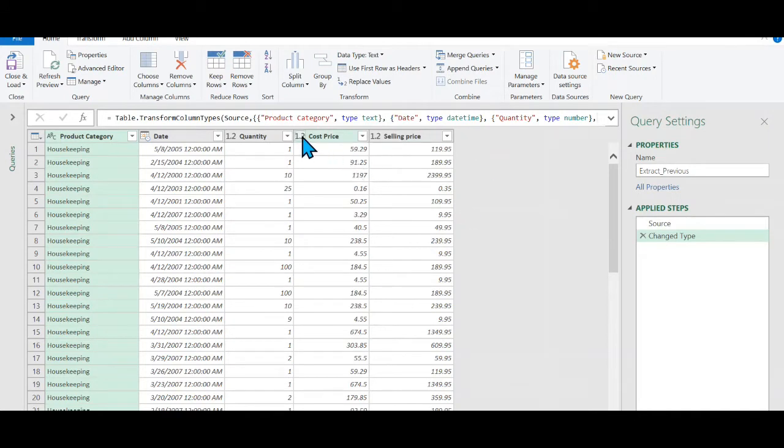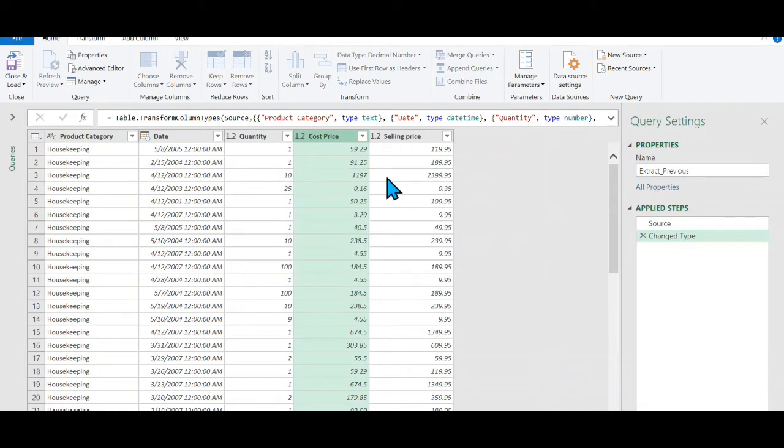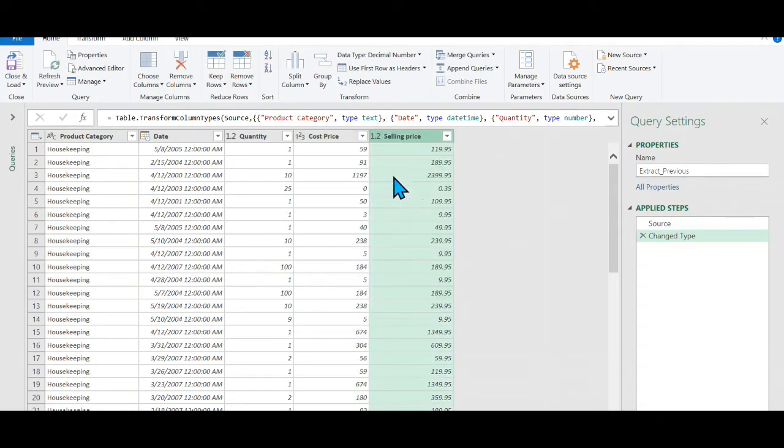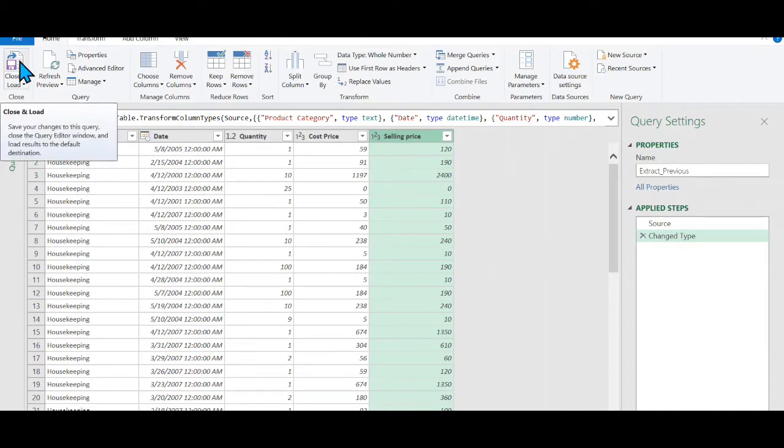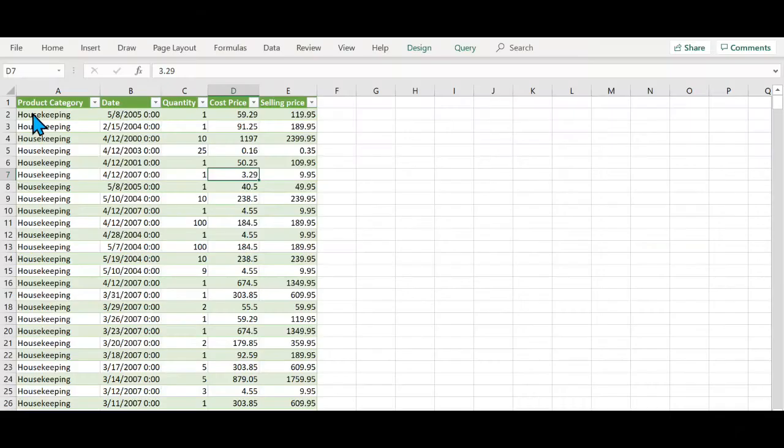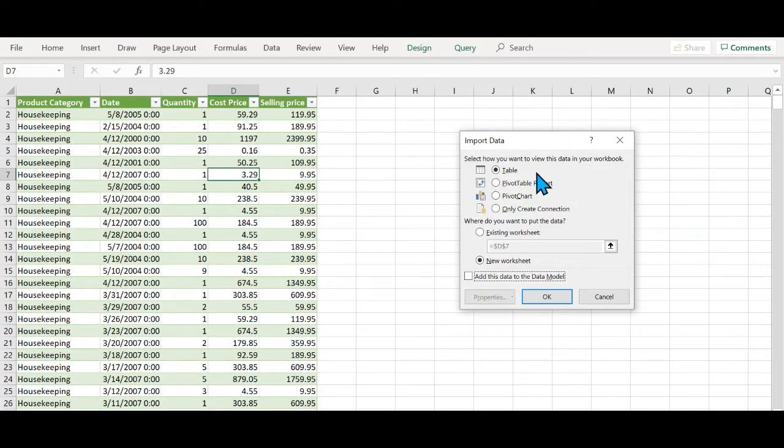I can do whatever processing I want in Power Query. For example, I remove the decimals from these two columns, and now if I want to load it back to Excel, I can click on this close and load, or I can choose this option that says close and load to, and choose one of these options.